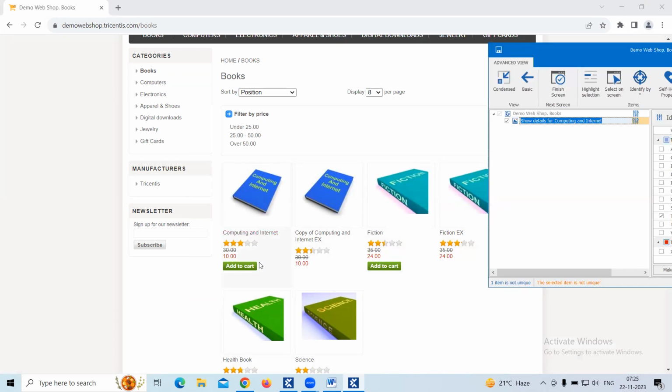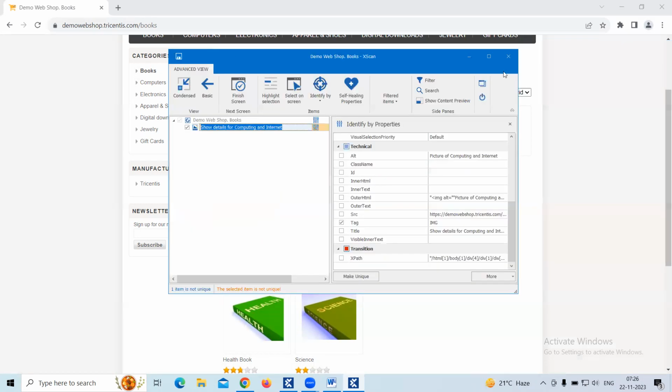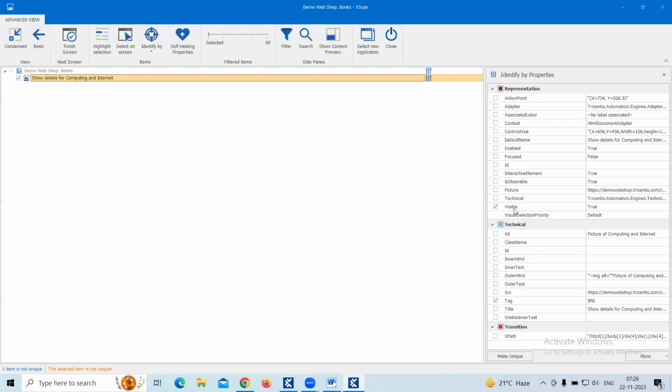If I give an additional property like computing and internet, is there any other control with the same name, computing and internet? No, right? So definitely it will become unique. It will become unique if I select this one. See, it became unique.